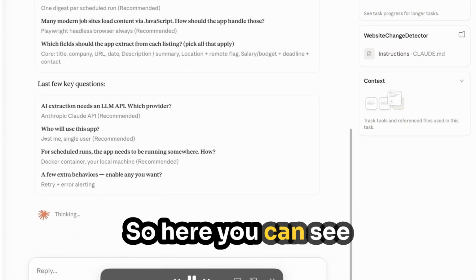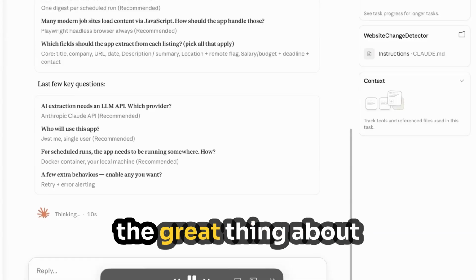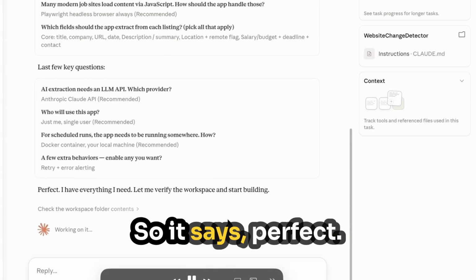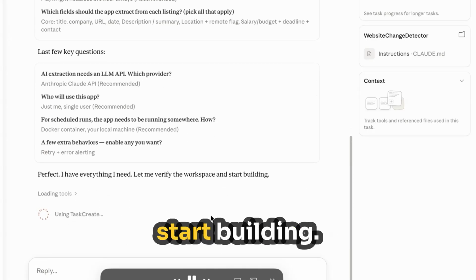So here you can see all the questions with our answers. Now it is thinking, and the great thing about Claude is that we can see all the thought process. So it says, "Perfect, I have everything I need. Let me verify the workspace and start building."